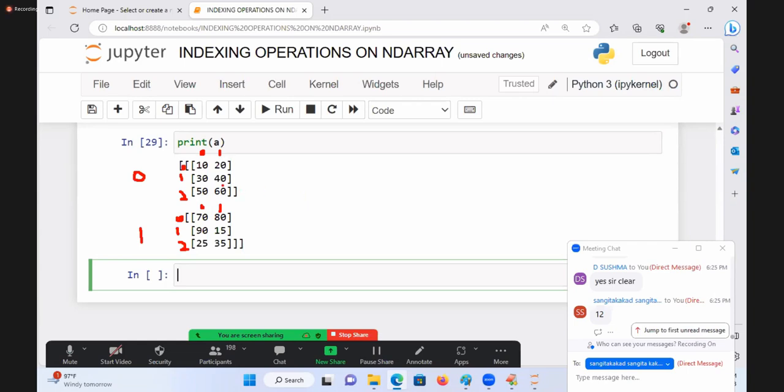Tell me, I want 40. 40 is present in which matrix? Zeroth matrix. Which row? First row, first column. What is the first says? Matrix number. What is the next one?